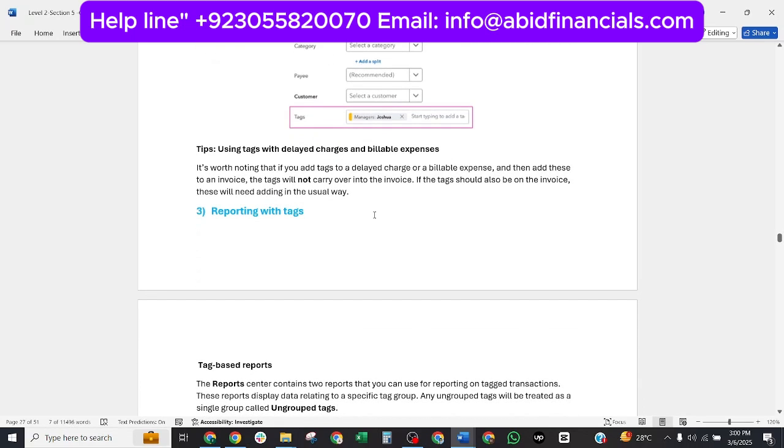There are some tips. It's worth noting that if you add tags to delayed charges or billable expenses, and then add these to an invoice, the tags will not carry over into the invoice. This is very important: delayed charges and billable expenses data would not be transferred to the invoices.